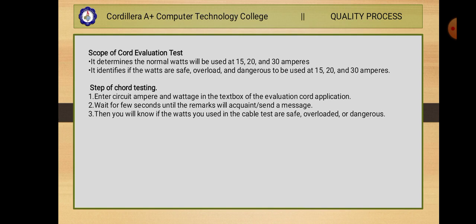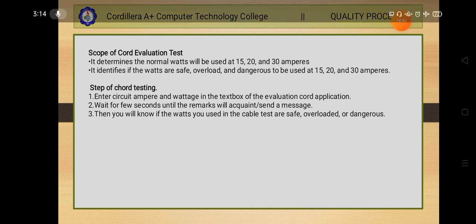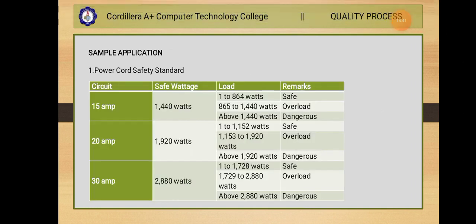So yun 'di ba? So ito naman is chine-check niya kung yung circuit ampere and wattage in the text is safe ba siyang gamitin or overload na siya or dangerous siyang gamitin. Okay? So yan. Okay, so next is we have the sample application.